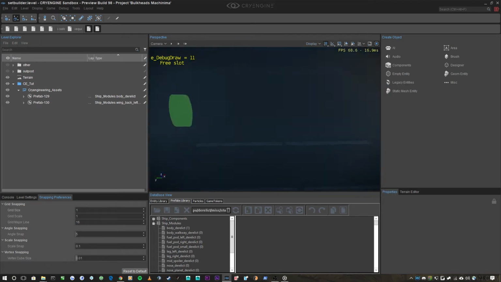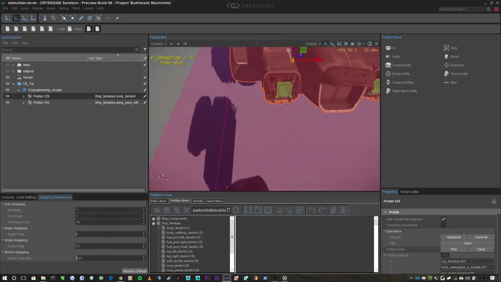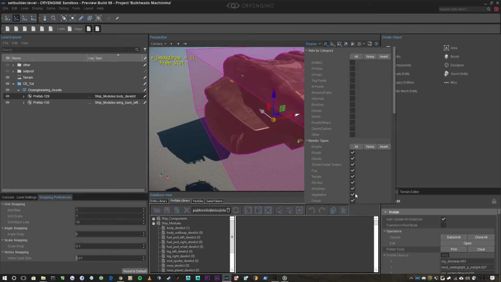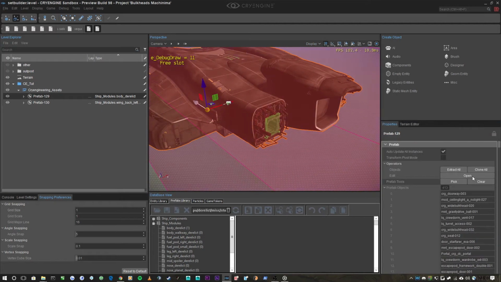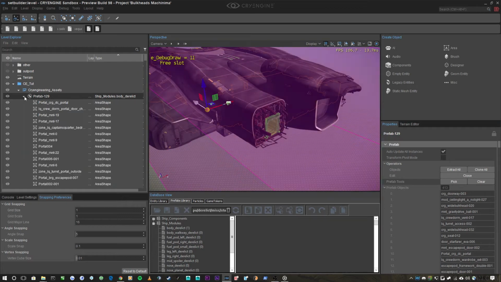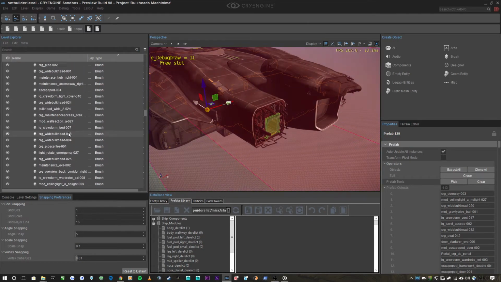Sometimes. I think our version's modified to remove a good chunk of things. I can't remember why. But if we open up the prefab here, in the properties editor, if we go to open and expand it, we can see all the different components that go into a prefab.